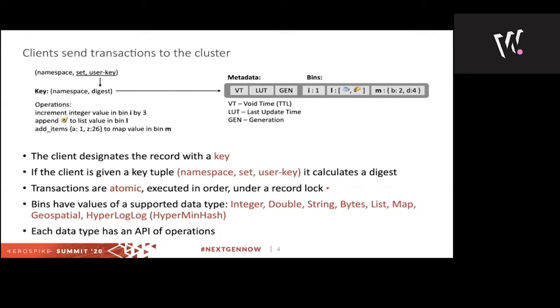The bins, as you see here, we have, for example, 3 different bins. We have a bin called I, which has an integer value in it, a bin L, which has a list value in it, 2 elements, fish and tacos, and then an M, which is a map that has 2 key value pairs right now. Let's say the operation in this case will be 3 things all at once. First, we'll increment the integer bin I by 3. Then we'll append avocado to the list values in bin L, and then we'll add another key value pair to the map in bin M.